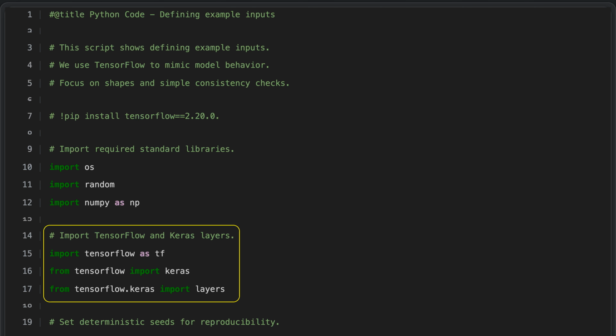We start by importing TensorFlow, a library used to build and train machine learning models. Within TensorFlow, we use Keras as a high-level interface that makes creating neural networks easier. We also import the layers component from Keras, which provides the basic building blocks for designing a network structure. Together, these imports give us the essential tools to define and train neural network models efficiently.